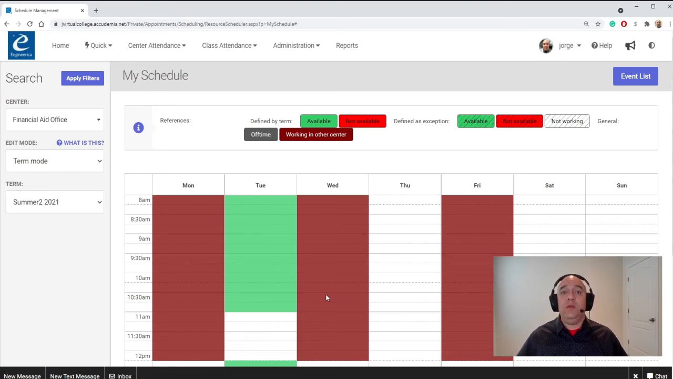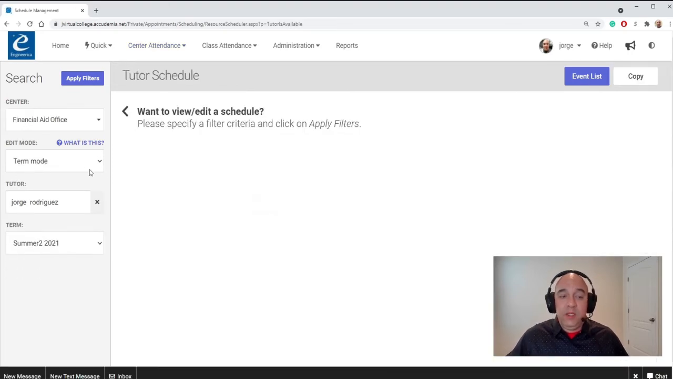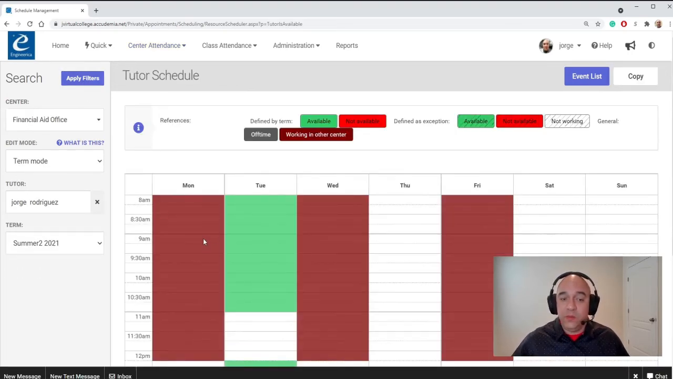So this way you can create as a tutor your own schedule if you're allowed to do so, or as an administrator you can create the schedule for others. If you are an administrator, I'm going to go quickly to the center attendance tutor schedule because there is a really cool feature. As you can see, for example, I have this my schedule, Jorge, right? And then maybe I want to copy my schedule as an administrator to somebody else that is going to be doing a really similar work.